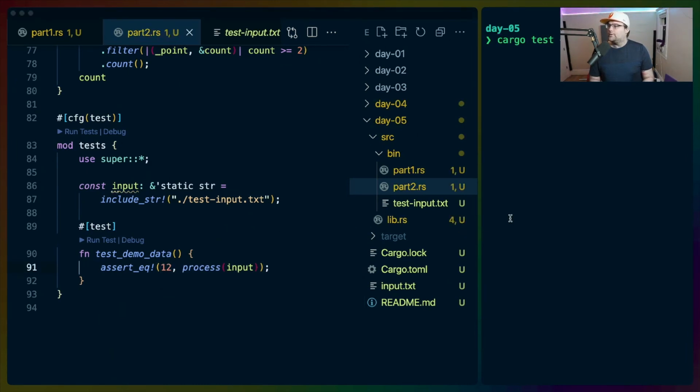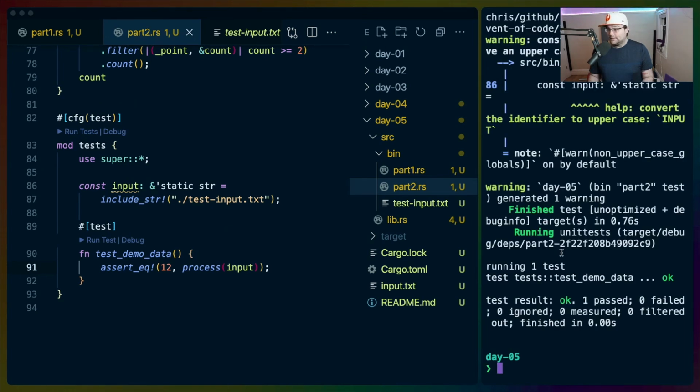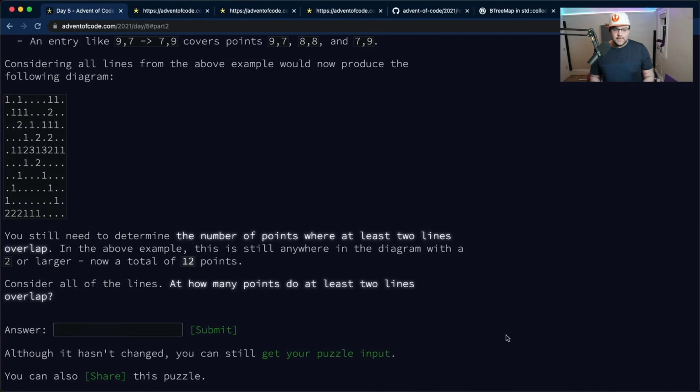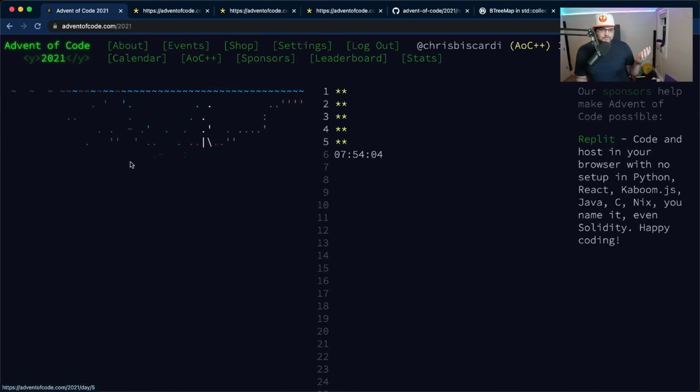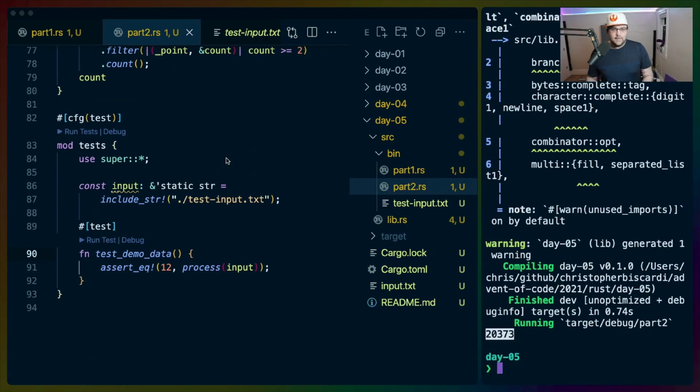Test bin part 2. That just passed. So either I messed up and I ran the wrong test, or it just works. So let's run cargo run bin part 2, and the number gets higher, and we have a gold star. So we're good. We're done. So signum to save the day today.